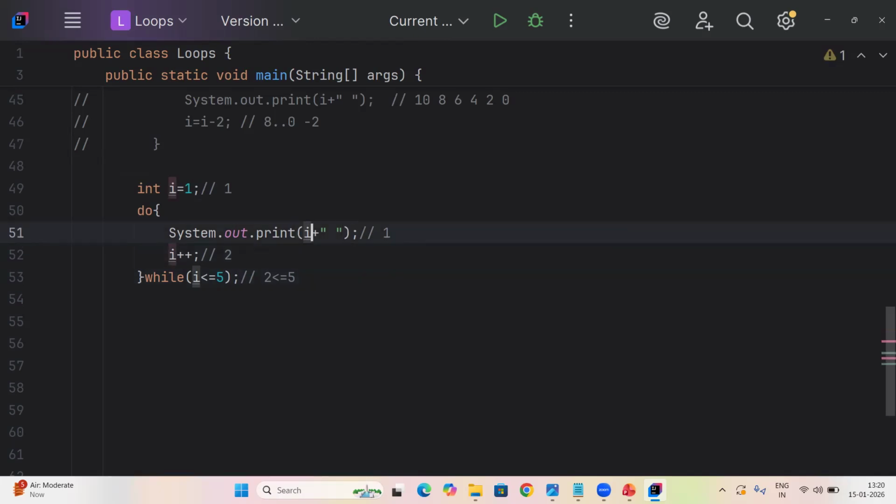It is true. So now I come here and I print 2. Then I becomes 3. Then I check 3 less than or equal to 5. That is true. I print 3 here. Now I becomes 4. 4 less than or equal to 5 is true. I print 4 here. Now I becomes 5. 5 less than or equal to 5 is true.